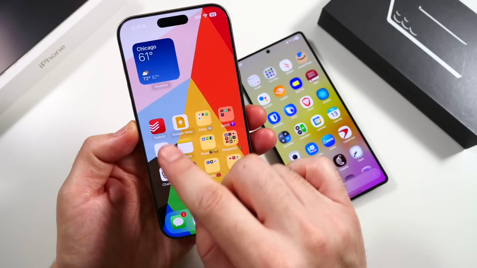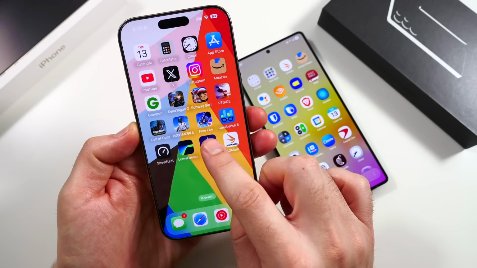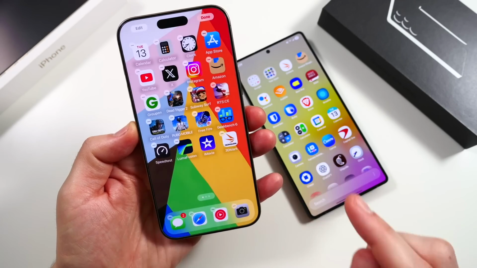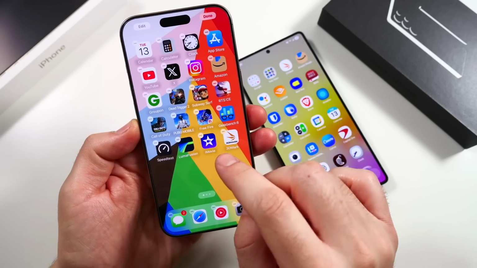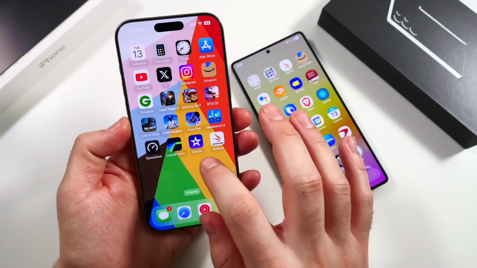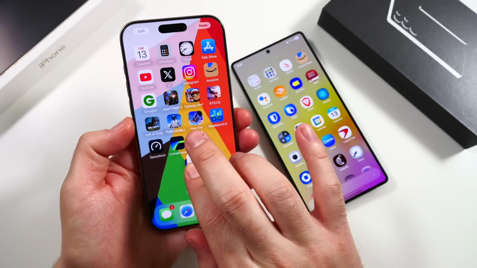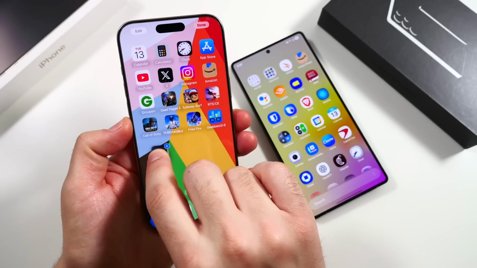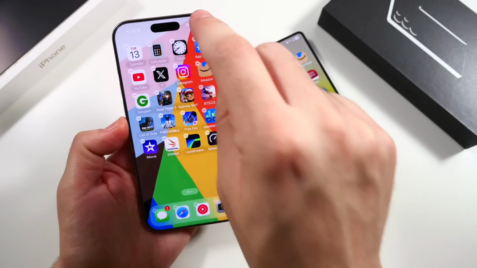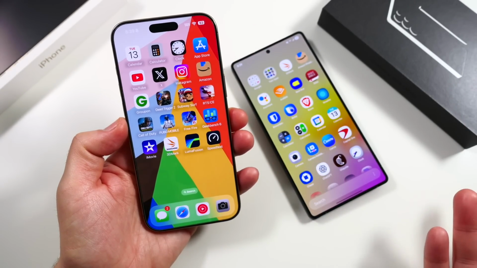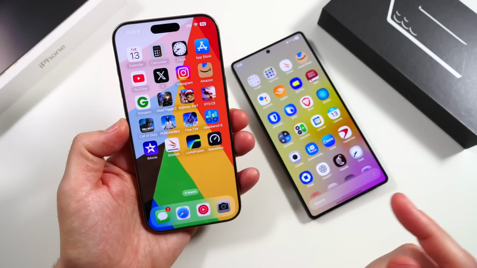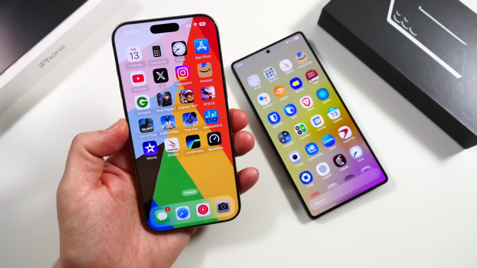Also, if we go over here, you can put them in folders. In addition, you could just hold down to hit edit home screen, and you have to individually delete them like that. Or you can just move them around like this. You can hold one like this, and then you can just move them around wherever you want. So pretty easy, pretty good app management overall for this phone. But let's take a look at how Samsung does.